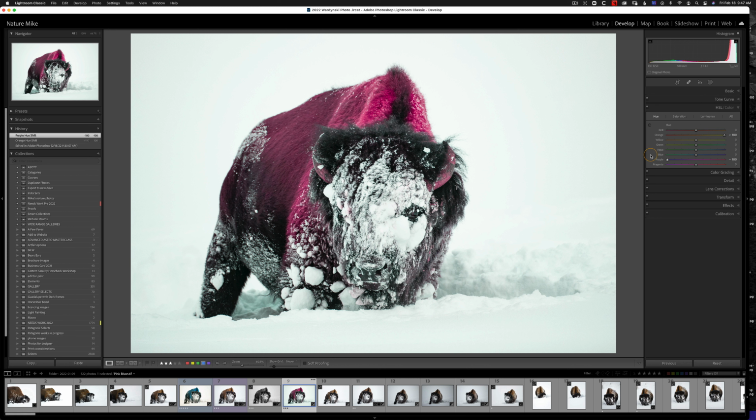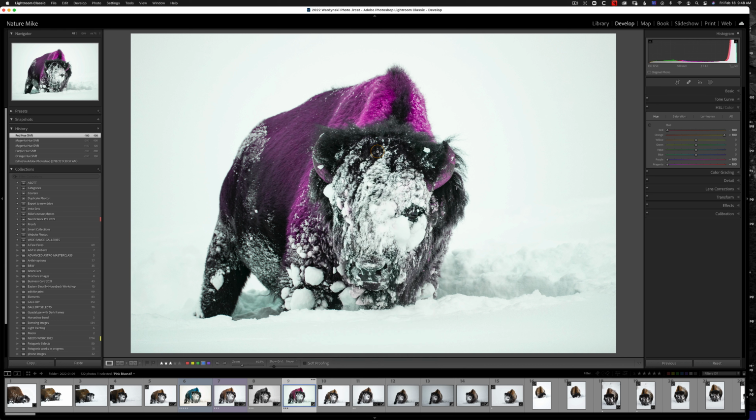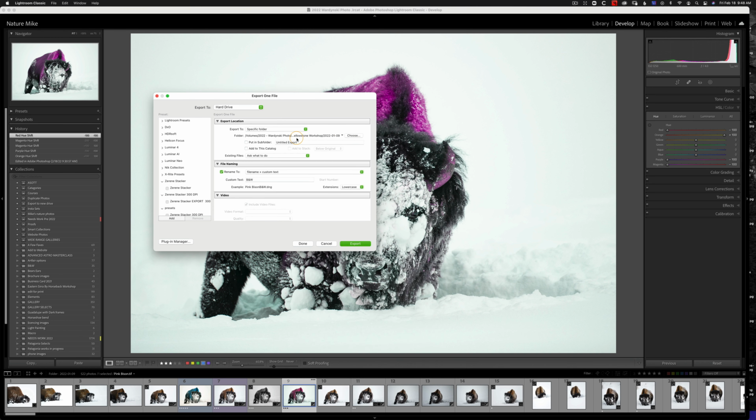Oops. Let's make it purple. There we go, that looks pretty good. We've got a purple bison now. So now I'm going to export this to the exact same folder that we're in. So I'm going to go to File, Export. And you don't really need to pay too much attention to what I'm doing. I just want another example here. So yep, that's where it's supposed to be.